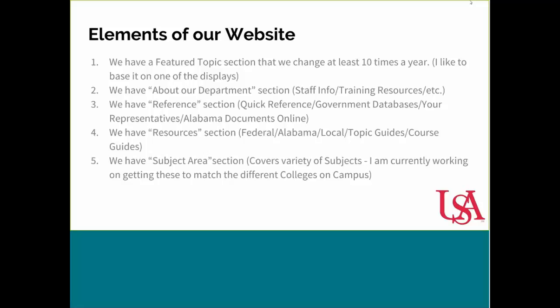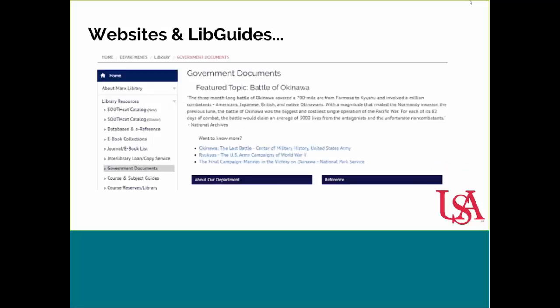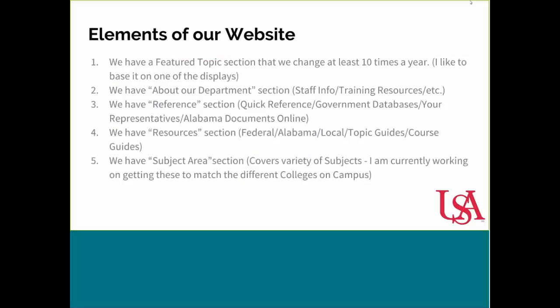One of the things we have is a featured topic section that we change out at least 10 times a year. I like to base it on the displays. I'm not always consistent with that. Sometimes I deviate, but I like to do that as much as I can. This is the one up right now, the Battle of Okinawa featured topic. I usually have a snippet of information, this is what I got from the National Archives recently, and then if you want to know more, I'll have three bullet points.